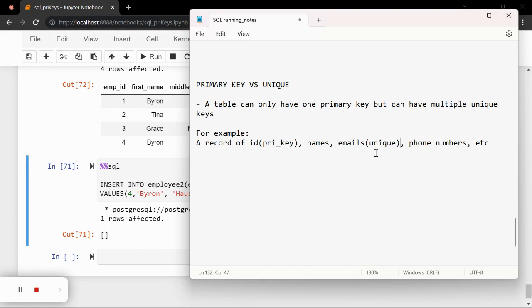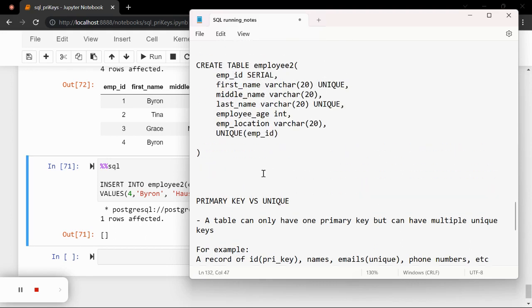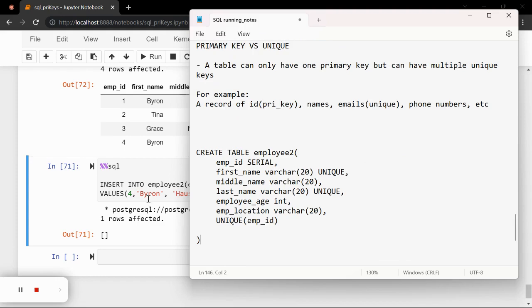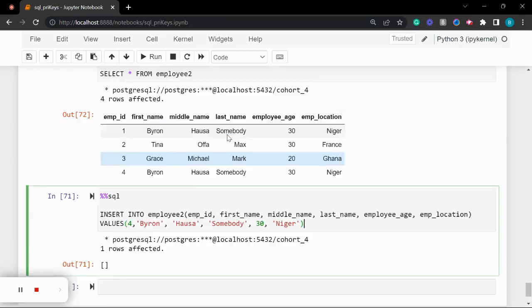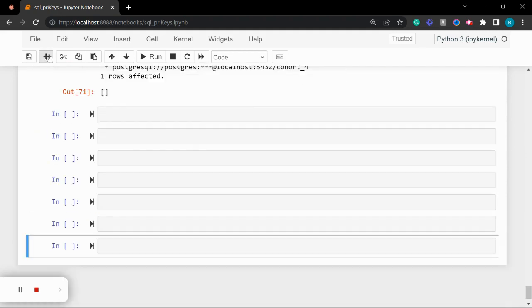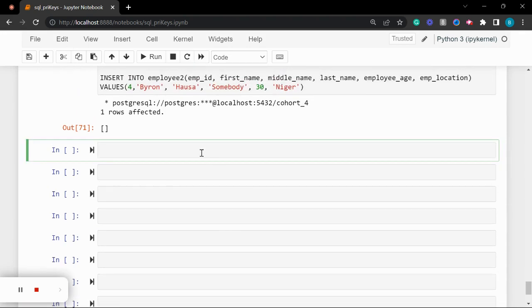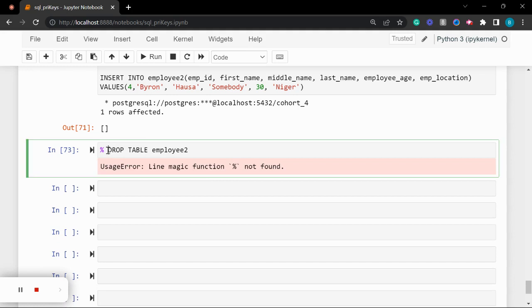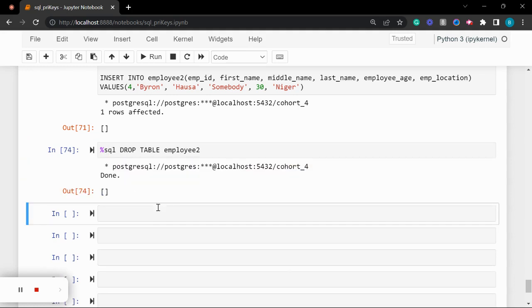Let's do a little example. Now we have to create a table, and I think I have to drop this table. Do I have any drop statement somewhere? We could just go ahead and create some cells and drop table employee two. I didn't add the SQL. Okay, it's done.